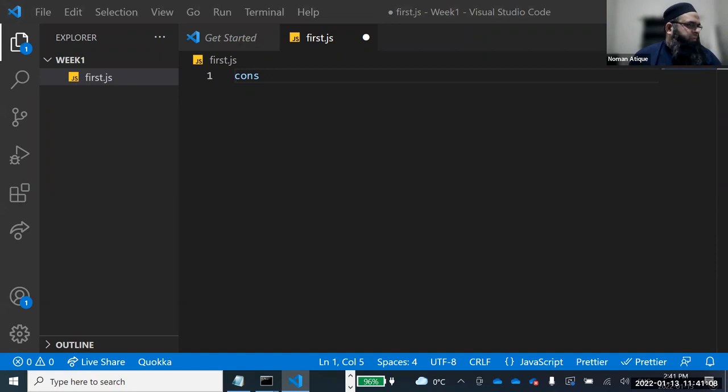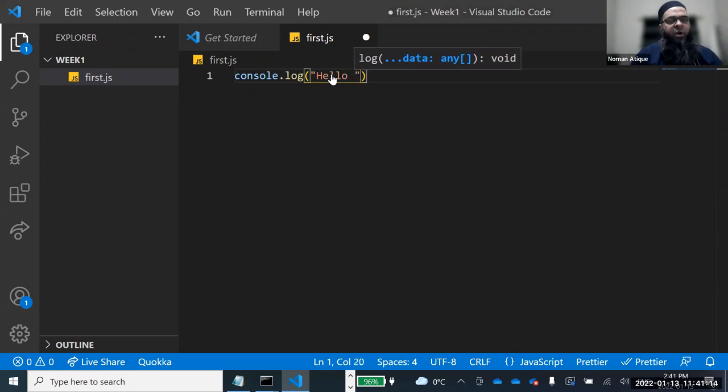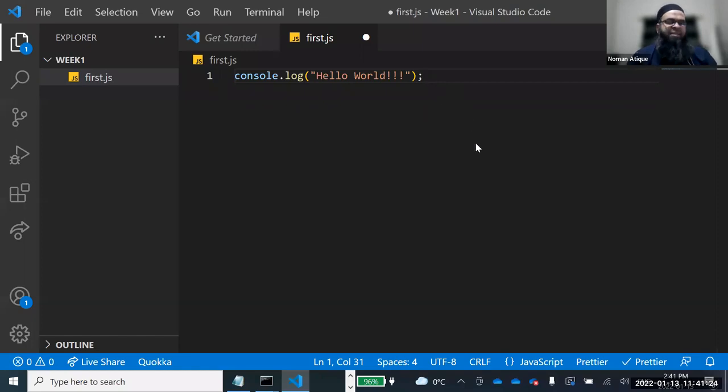Okay, there is someone in the waiting room. So just write down console.log and write down Hello World, and put a terminator. Right, and save this one. Save the file.